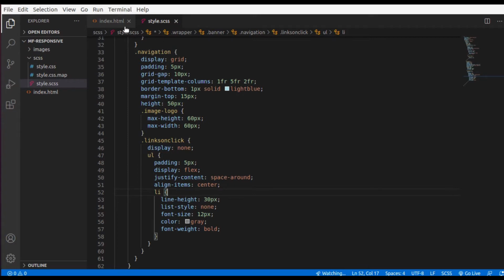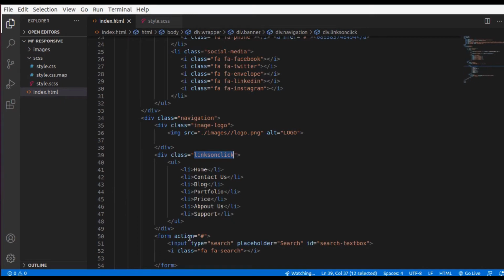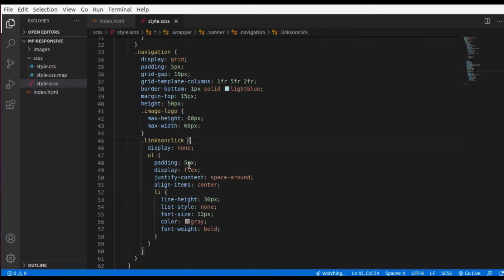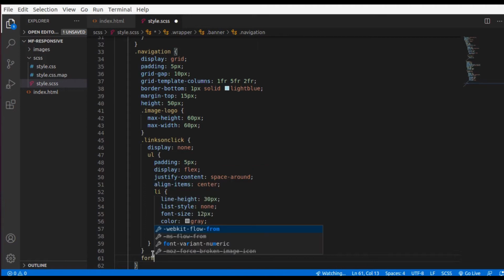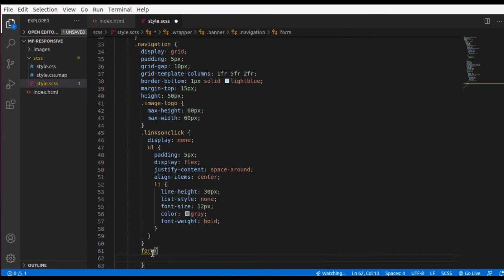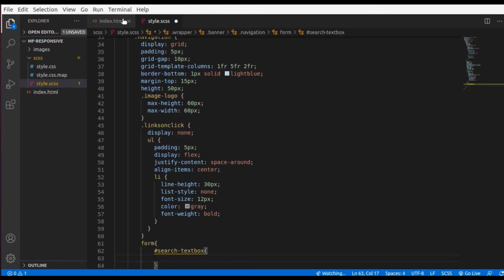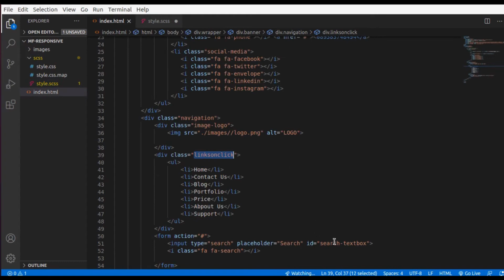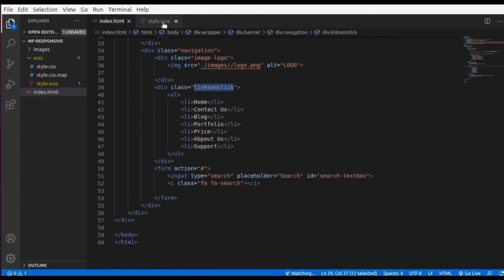After all this, you can see there is this form. The form is outside of this links-on-click. So let's see, links-on-click, and outside of this we have the form. Now for the form, I'm going to style our search bar form. So the search text box, which is our id. Let's see if the name is correct or not. So search text box. Okay, the name is correct.